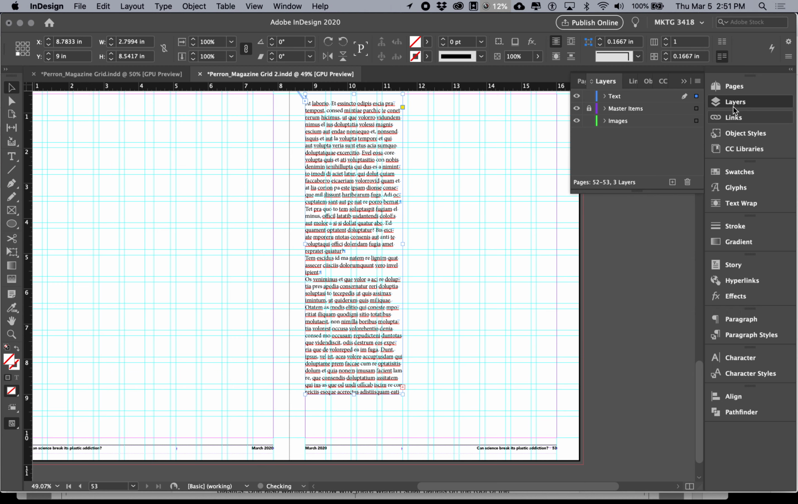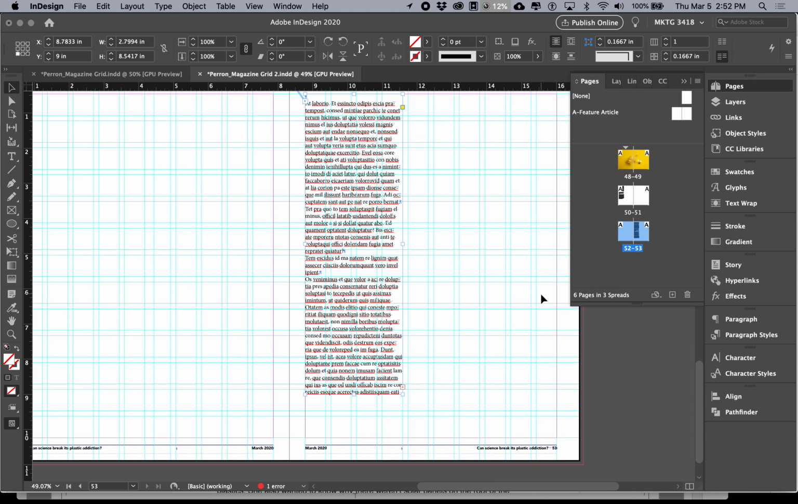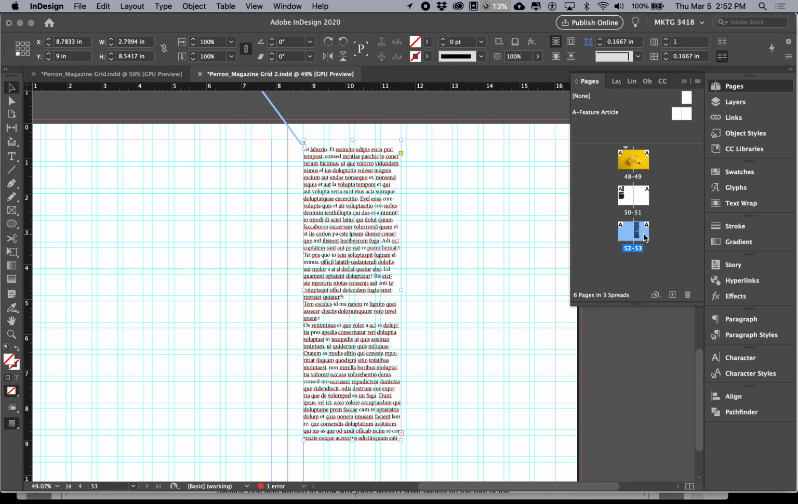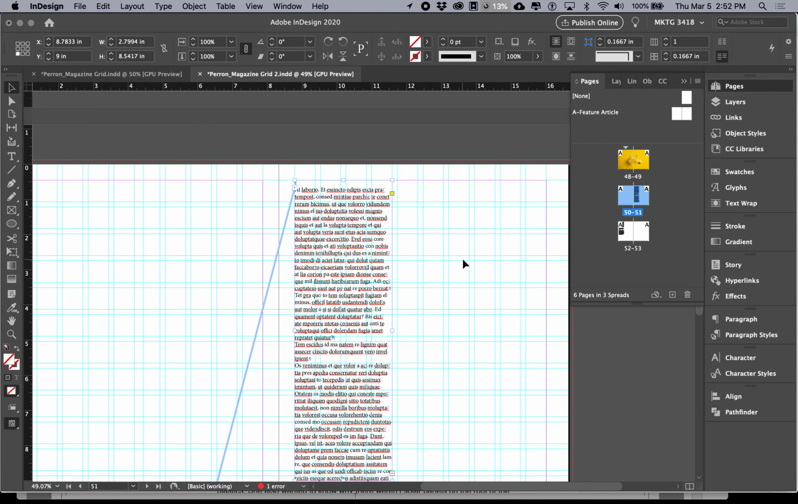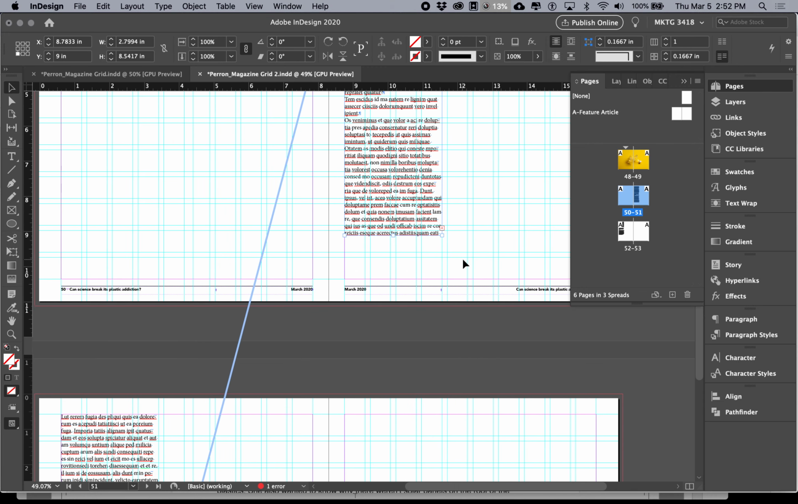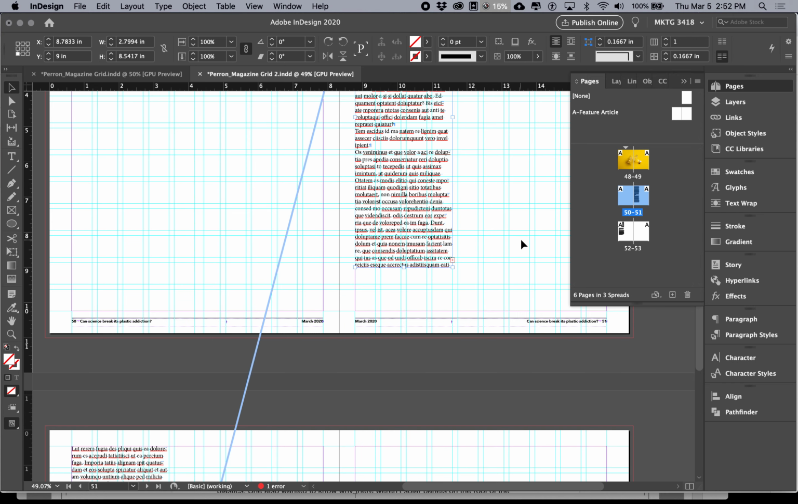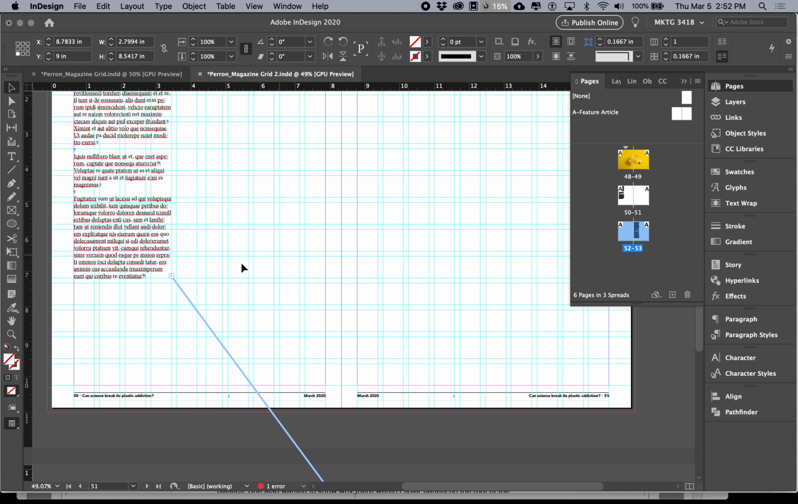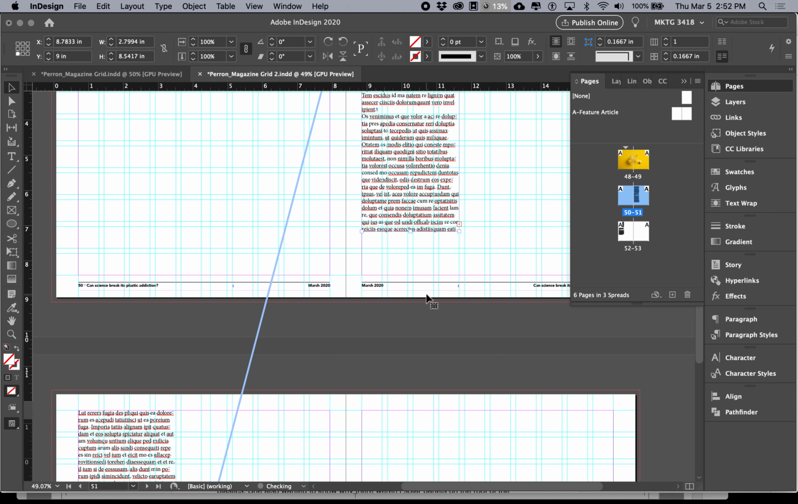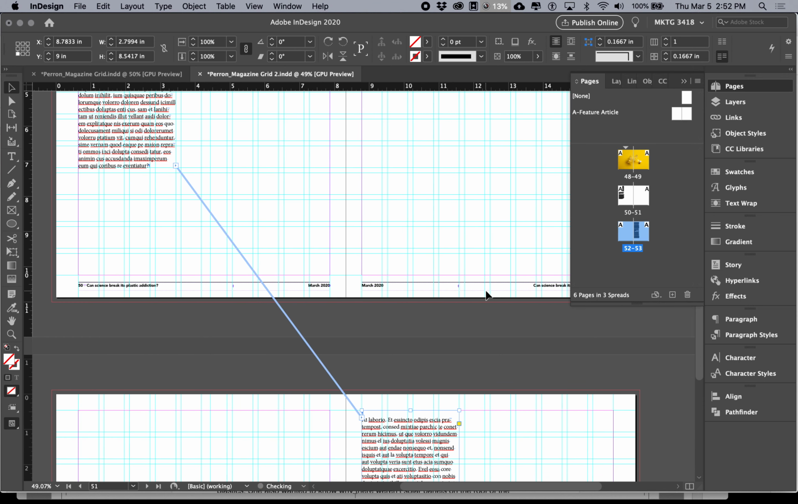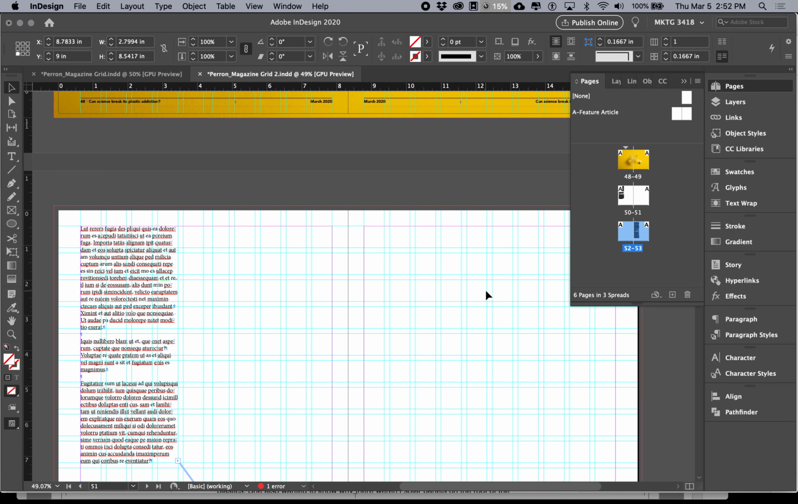Even if I rearrange the pages in my pages window, InDesign, because these are threaded, will rearrange the text as well. You don't need to know too much about that, but you can see that's what happened here. It rearranged it. I can see the thread is between those, and if I rearrange the pages, the thread is maintained. So very handy, and it's something we're going to do in this exercise.